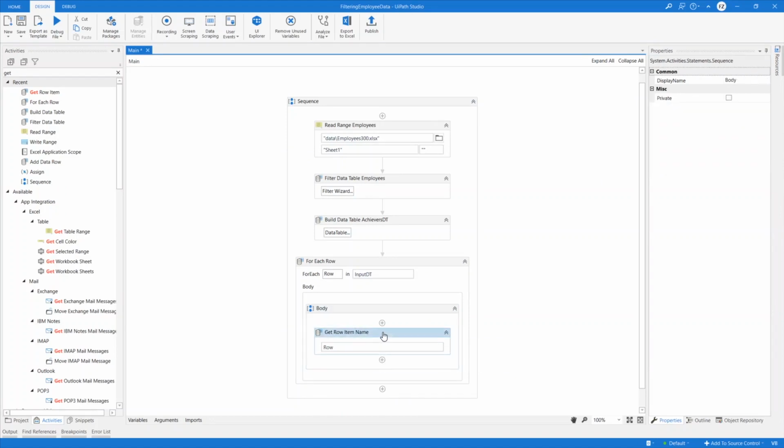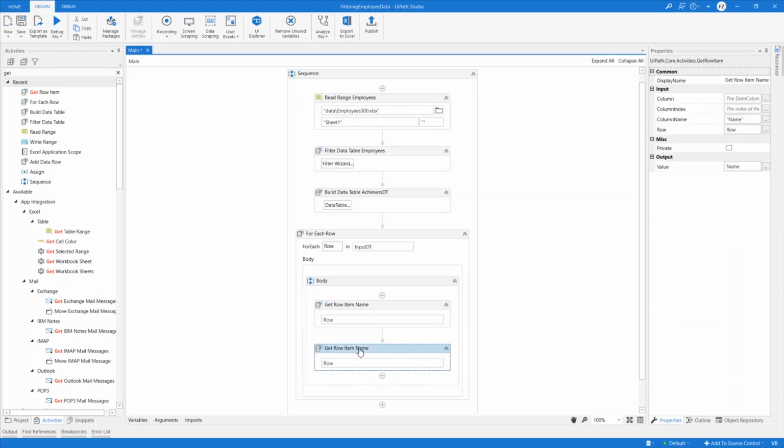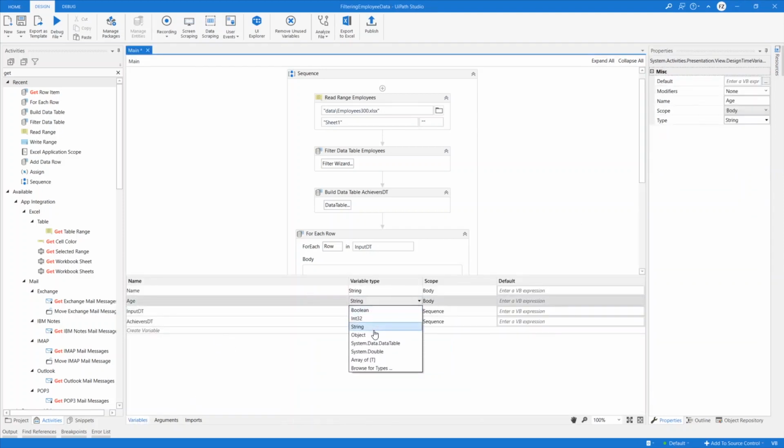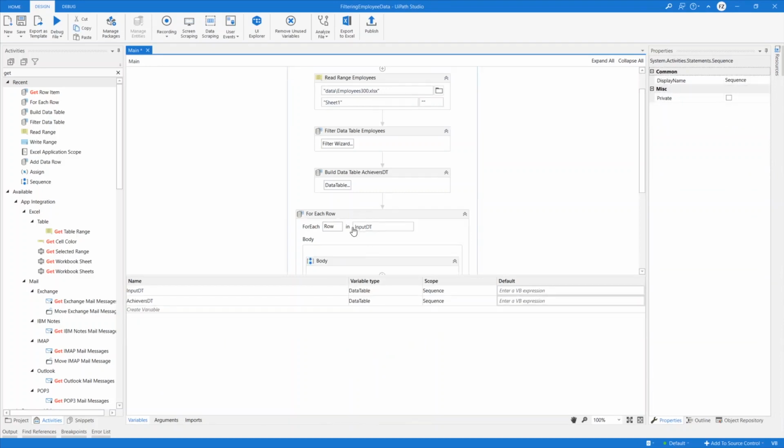Great! Now let's replicate the activity for the next information that we're interested in and rename it. This time, we'll set the column name to age and create a variable called age for the output value. Let's go to the Variables panel and set age to a system double variable type.